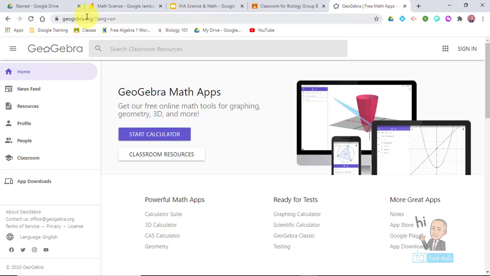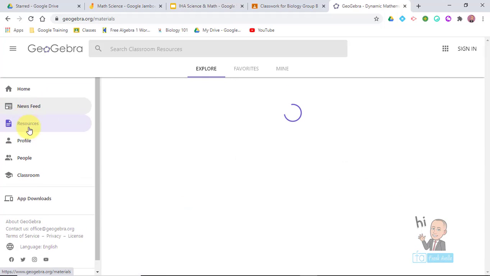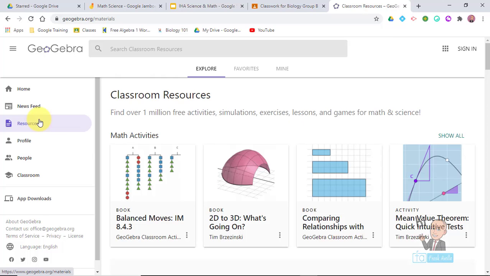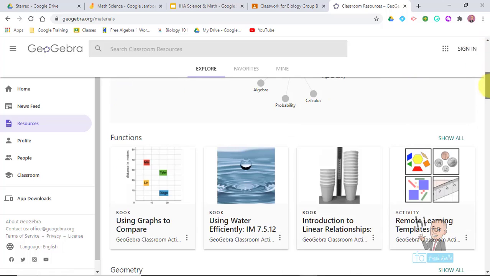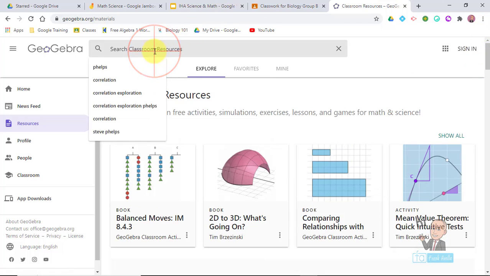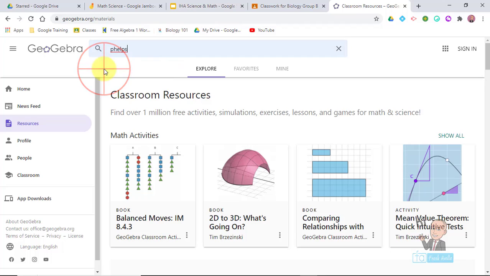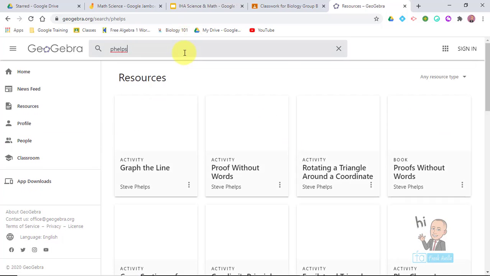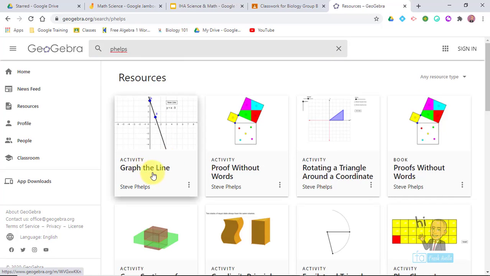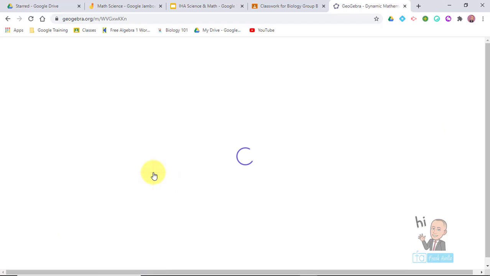I just typed in GeoGebra. I went to the GeoGebra website, and first off, I want to show you where it says resources. I'm just going to click on resources right on the left hand side, and a number of different math resources and activities are going to pop up, so you can explore some of them. One teacher I like here, Phelps, he's got some good resources, so I'm going to click on him. Let's see, and we're going to filter for his resources. For example, here's one, graph the line. So I'm going to select a math resource.